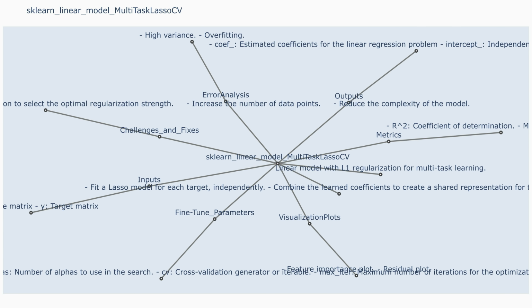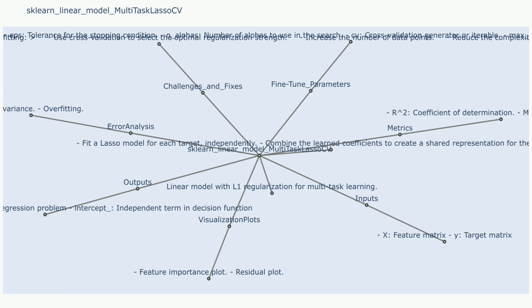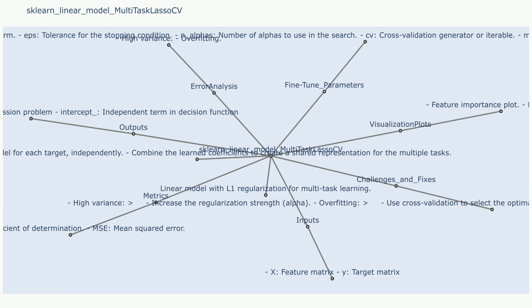sklearn, linear model, MultiTaskLassoCV. Description. MultiTaskLassoCV is a linear model that learns a sparse solution for multiple response variables. It implements the multitask lasso with L1/L2 penalization, using cross-validation to choose the best regularization parameter. It is suitable for problems where the response variables are correlated and it is desirable to learn a shared set of features. Inputs. X, a 2D array representing the training data, where each row corresponds to an instance and each column corresponds to a feature.